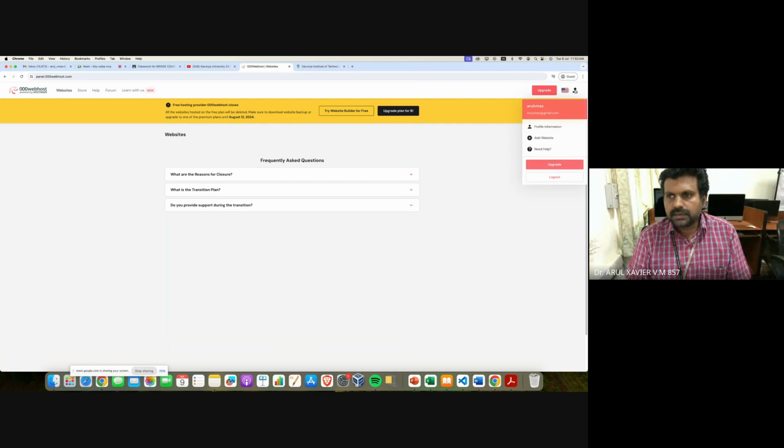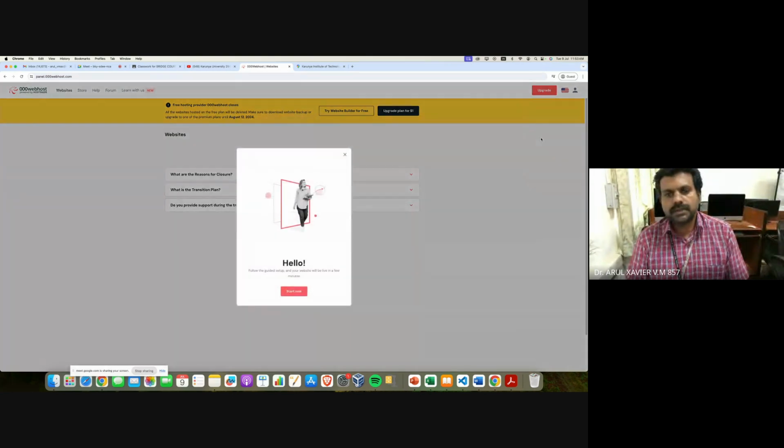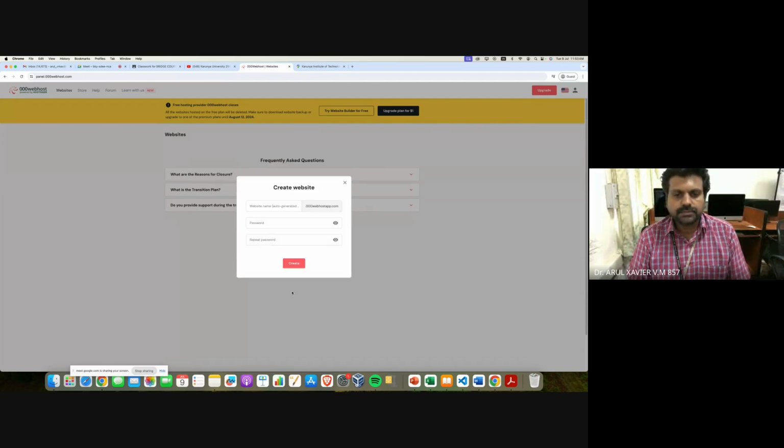After sign in, this is my profile information. Here there is an option called add website. Click this, and here click start now. Then you can type your website name. For example, I want Vmax as the website name.